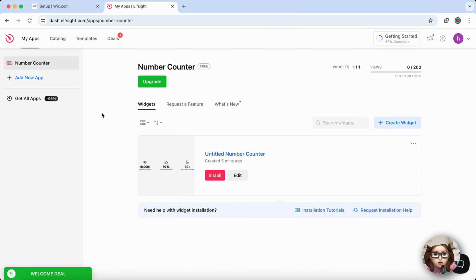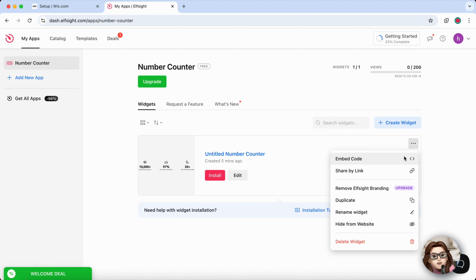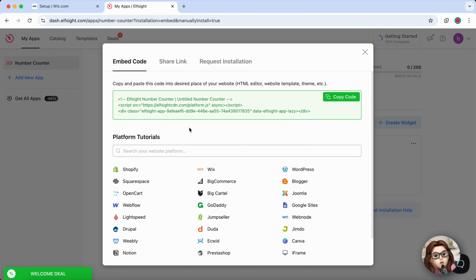To begin, open your browser and visit Elfsight. Elfsight offers ready-made widgets and their number counter is perfect for this purpose. Once you're on the number counter page, you'll see a live configurator where you can fully customize the counter. This includes choosing the numbers, labels, animation style, font size, colors, and layout.